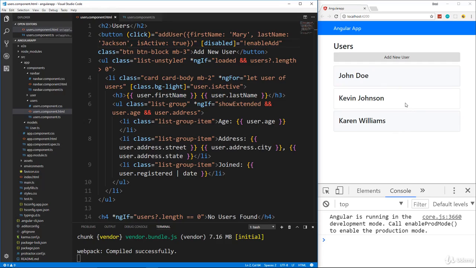So in the next video, I want to make it so that we can show and hide the extended info for these users individually. We'll have an icon we can click to show the extended data and close it, and basically just toggle each one. All right, so that's what we're going to do in the next video.